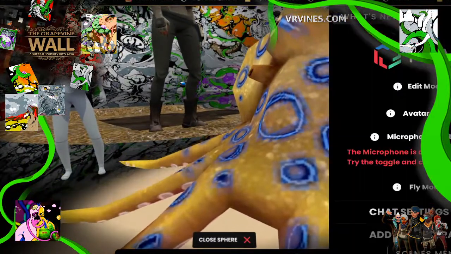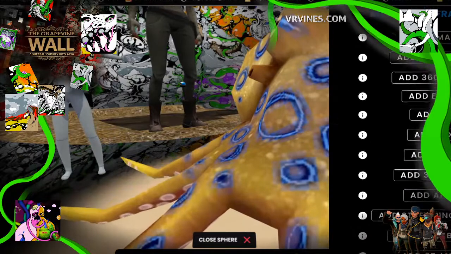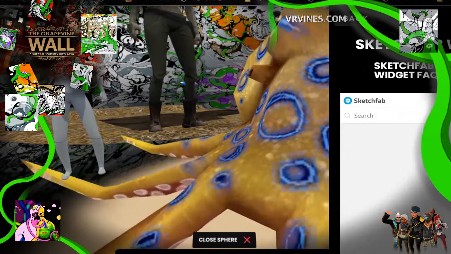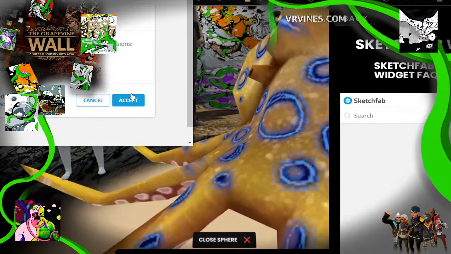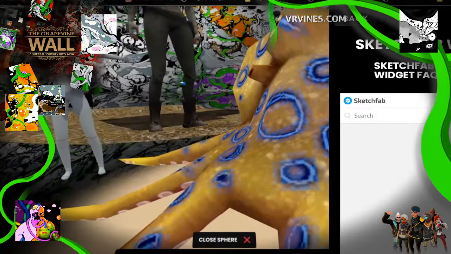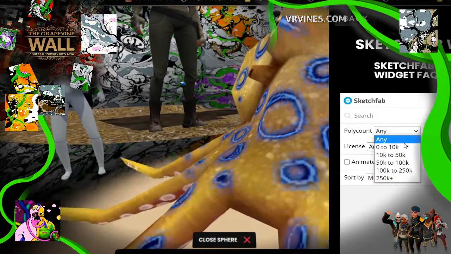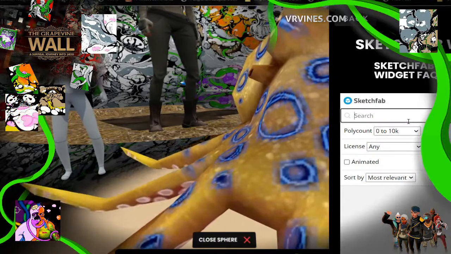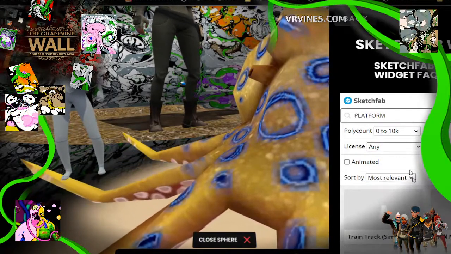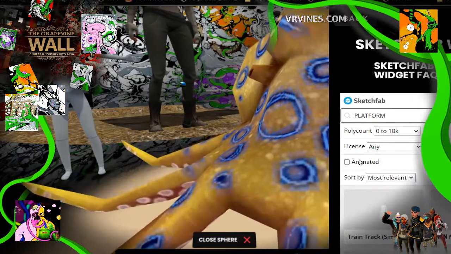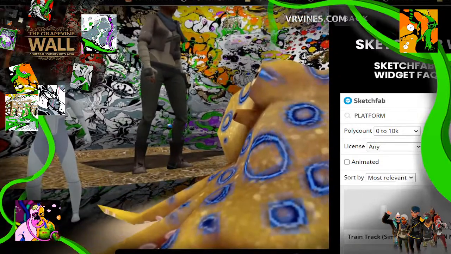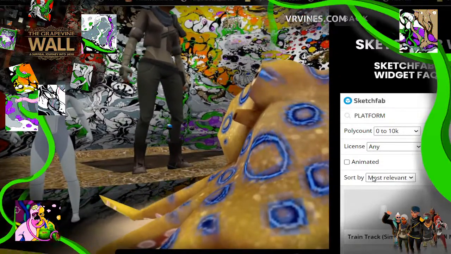So let's try it again. So we go in here, add frame. Go to add 3D model. It's going to want us to log in again since we refreshed, but no big deal because I'm already done it. Bam. And I want the low poly count. And what did I do? Platform. And you can even have it animated, so it only shows the ones that are animated. Like you see here, I think all these are animated, but we don't need to animate a platform. Definitely not.